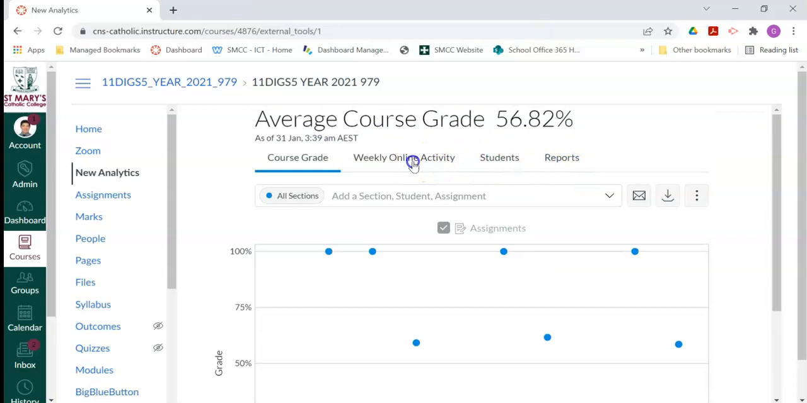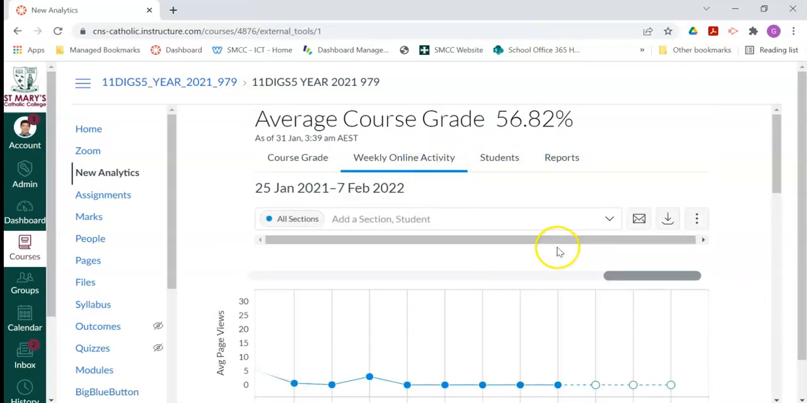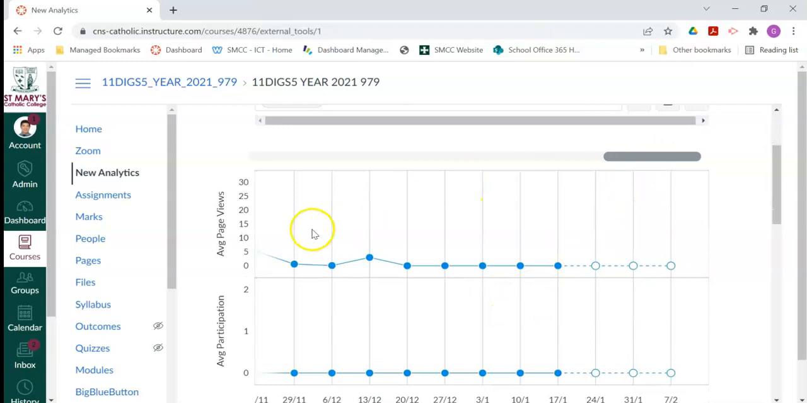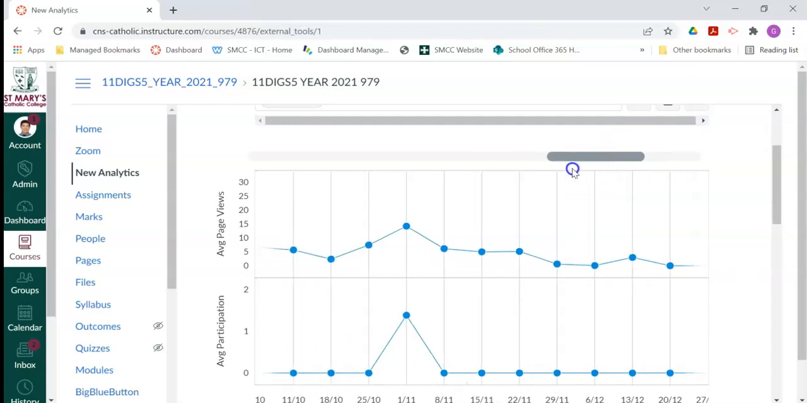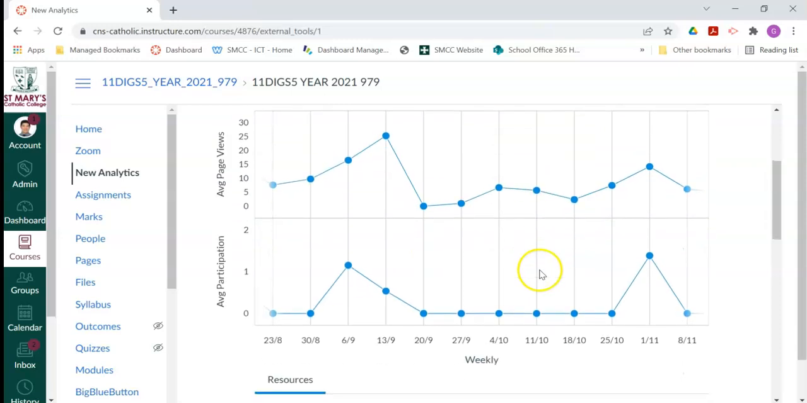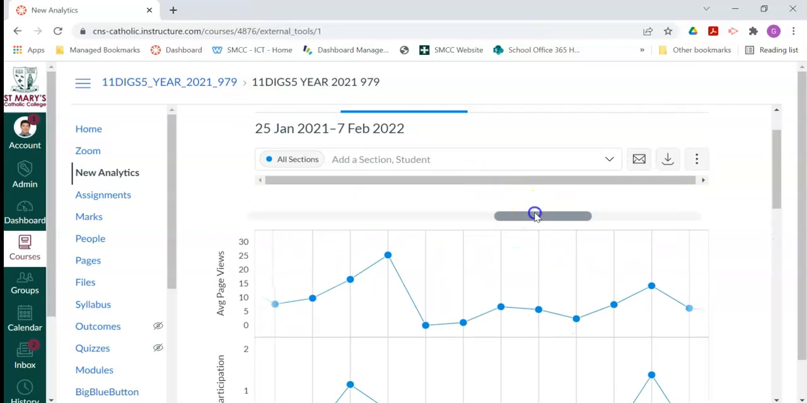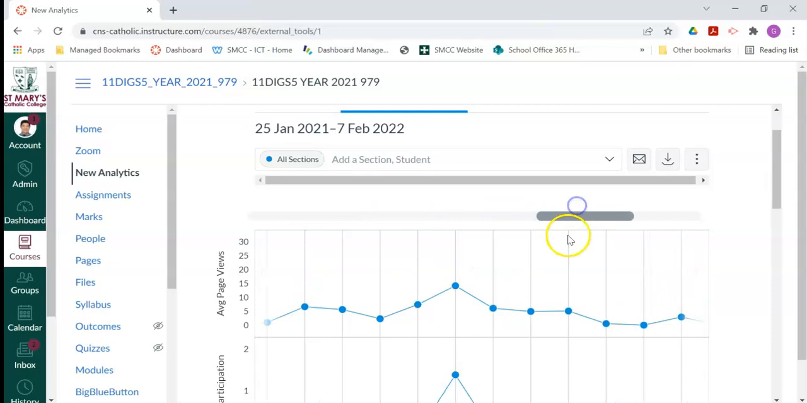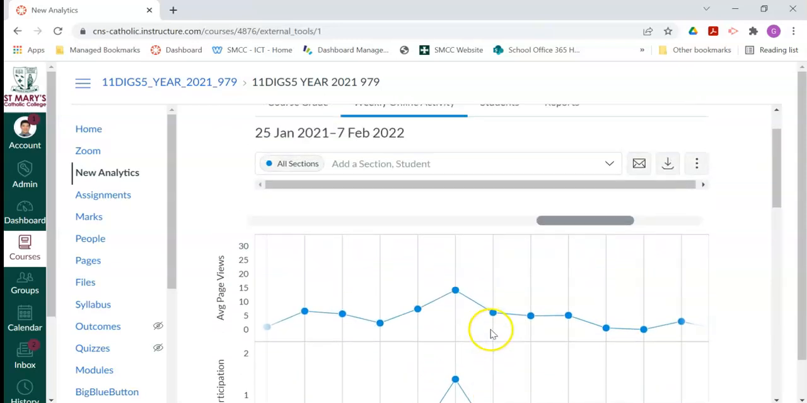So if we click on weekly online activity, this will just give you a quick snapshot of at a point in time. So if we scroll back through here, we can see we have our date at the bottom, and we can see our average page views at the top and our average participation towards the bottom. So we can go back and we can see that over a time period at the bottom.